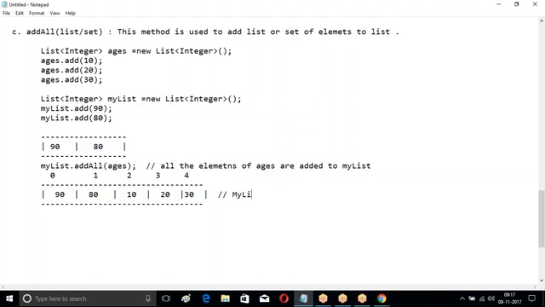Everyone clear with this format? People have followed. So what are the values we have? Add index comma element. Add all. Adding a group of elements to a list.